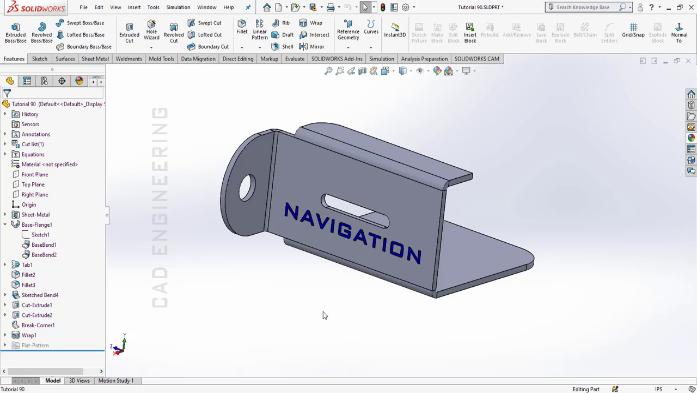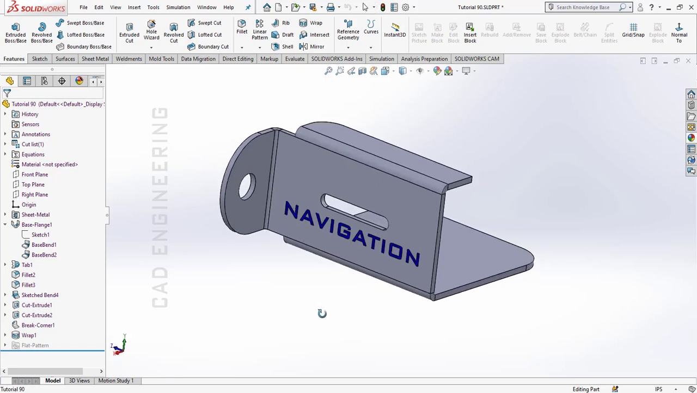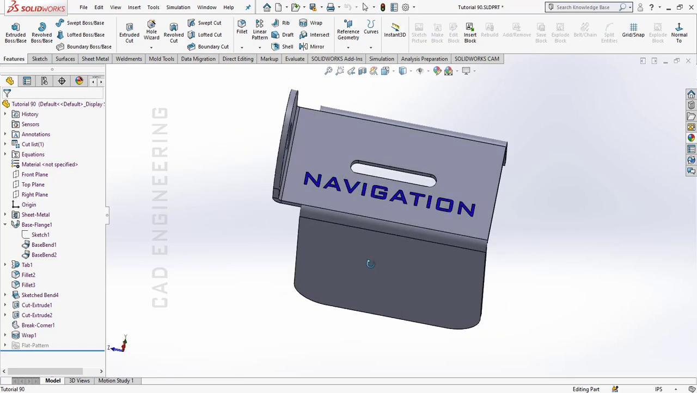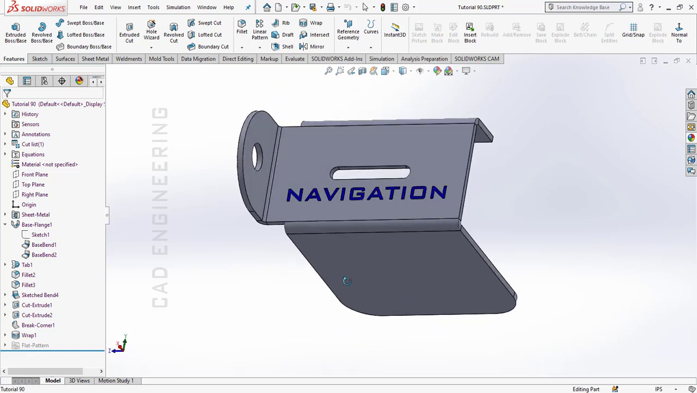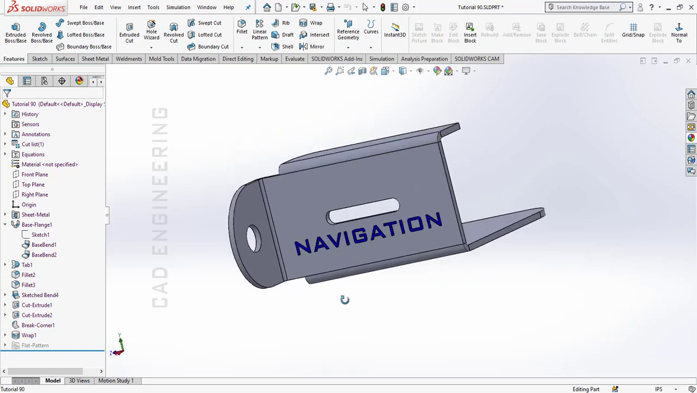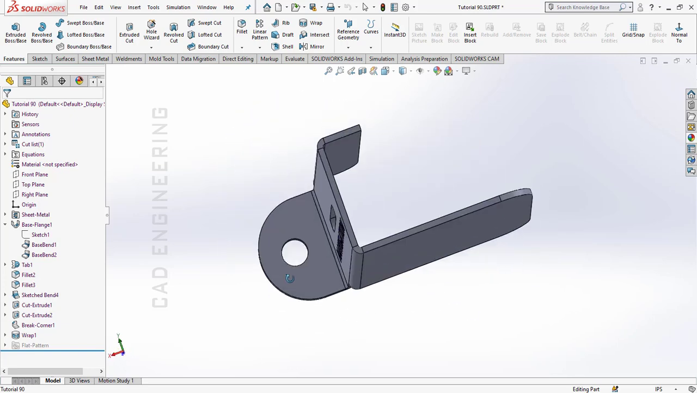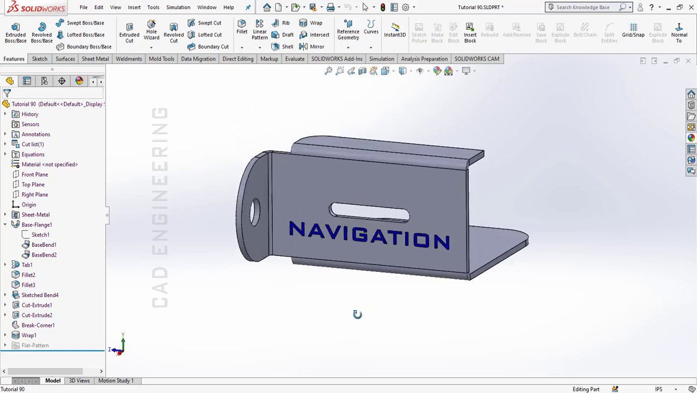So press the scroll bar in your mouse and move. Now your model is moving. Here the model is rotating, also moving.